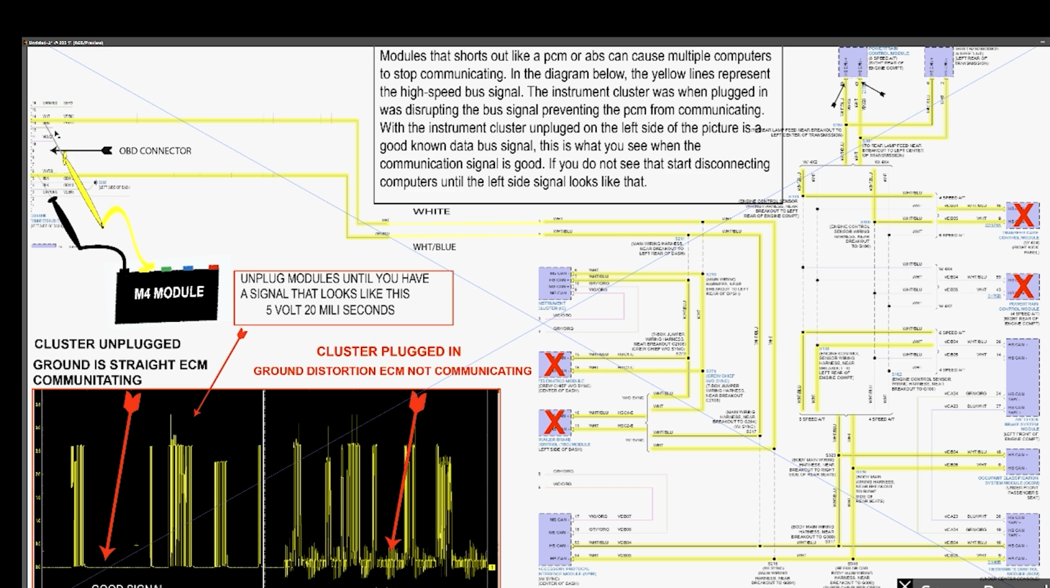I have my back probe set to the high-speed bus, 14 and 6 on this one. This is an F-150, like I said. You can look down here where you see this yellow and you see my arrow here. See this ground interference? It should be ground. You can see here it's grounded, but here we had a whole bunch of ground interference. This is usually a sign of a computer not communicating right or interrupting the signal.